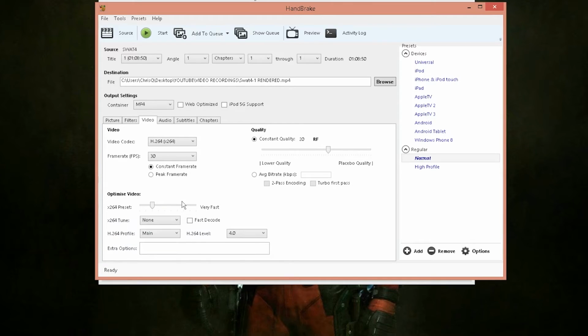Now the webcam, the reason that I end up downscaling my game videos down to 30 frames per second is because my webcam does not record in 60 frames per second, and it comes out looking kind of wonky and weird when my webcam's at 30 and my gameplay is at 60.